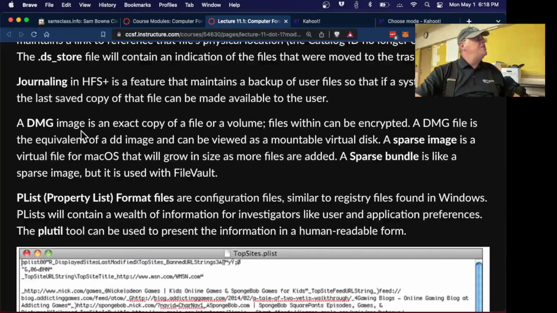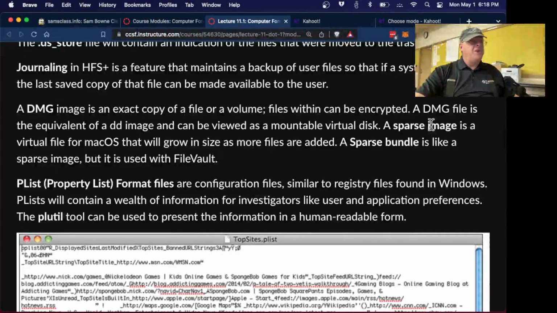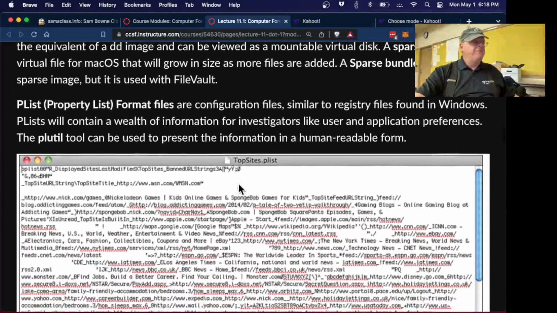So we've used DMGs. You've seen these all the time. DMGs are the disk image file for the Mac, the equivalent of ISOs on a PC, and that's typically what an installer is. It's a DMG file. It's like a DD image. You mount it, and then you have just a mounted drive. All right. Sparse images and sparse bundles are files that can grow in size as more files are added.